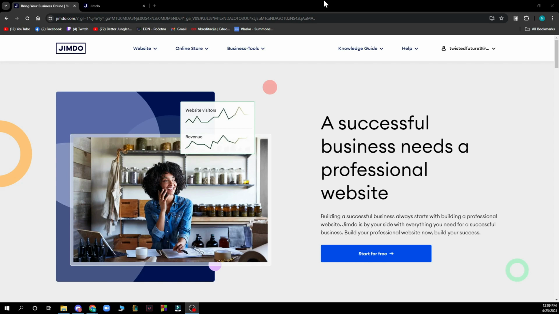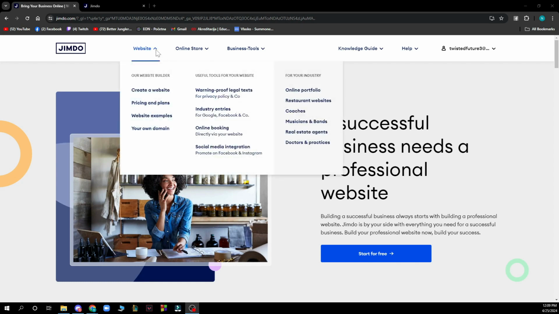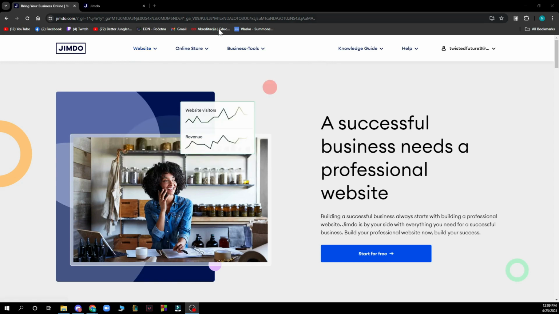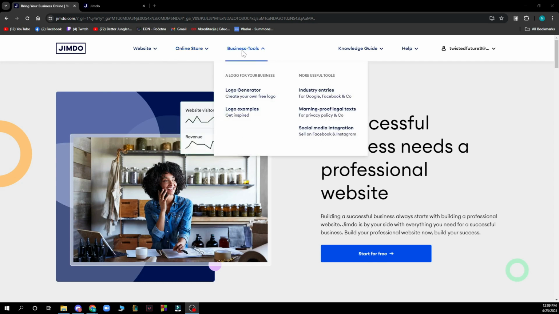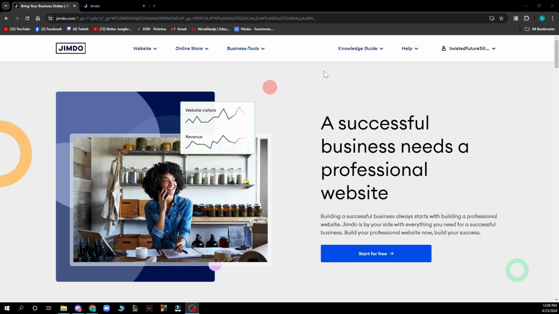As you can see, we have the official website of Jimdo, where you have a lot of things to do. A successful business needs a professional website. On the left, you have some website builders, useful tools for your website, and options for your industry, such as portfolio, coaches, etc. You also have the online store, where you can see the online store builder and useful tools for your store, and business tools, where you can see a logo for your business, more useful tools, etc.